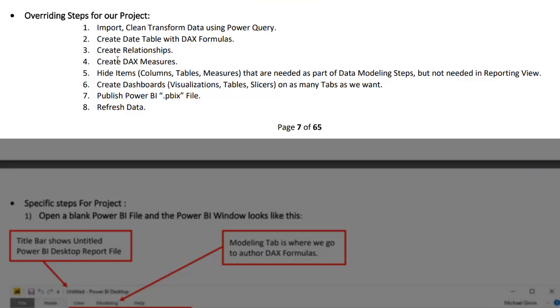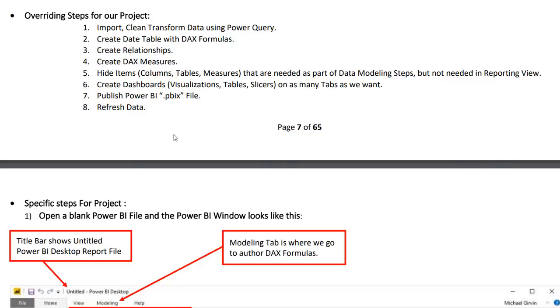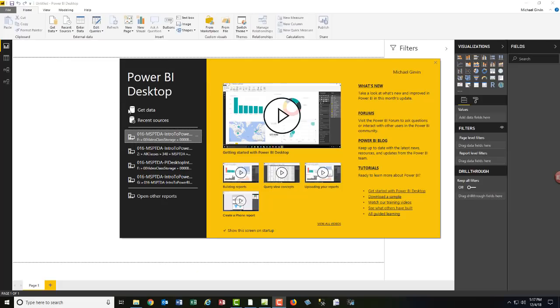Our overriding steps for this project: step 1, we have to import, clean, and transform using Power Query. We'll create a date table with DAX formulas, both table and calculated column DAX formulas. Create our relationships, our DAX measures. We'll hide all the elements that shouldn't be in report view, create our 4 dashboards, publish our file, and refresh our data. I already downloaded my free version and opened a blank file.